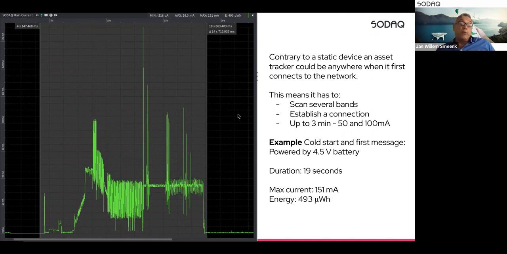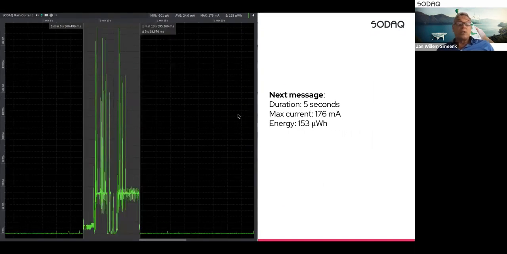But like I said, if you're in poor network conditions, if the signal quality is poor, it may take much longer. Now, after we are connected, the next message can just be sent in just over 5 seconds, between 5, 6, 7, 8 seconds. So the device is in deep sleep, it wakes up, it reattaches to the network, it sends a message, it receives a message, and it goes down again. Like I said, somewhere between 150 and 200 microwatt hours for just sending a single message.